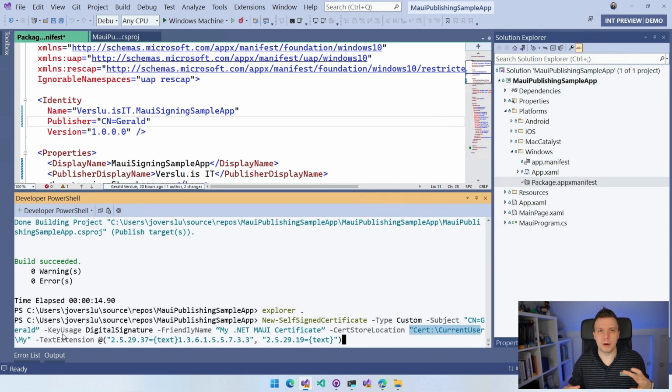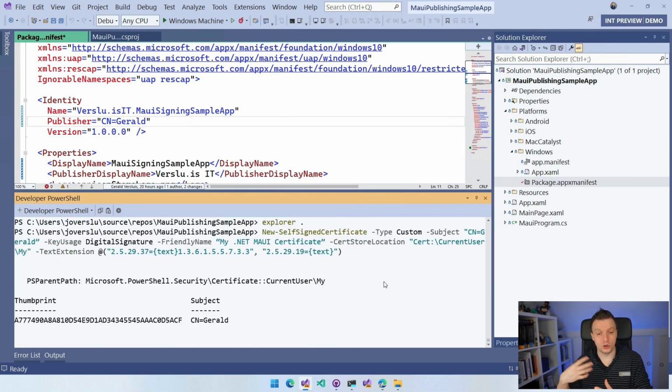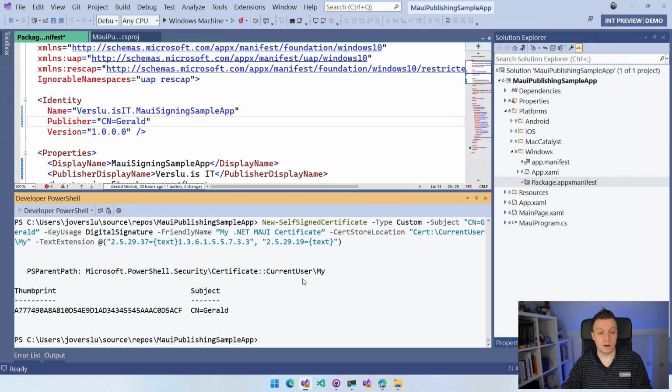If you know a little bit about certificates, there's different stores and different locations where you can store certificates or read them from. And this text extension has to do with how it's going to be encrypted and that kind of stuff. So you can just take that value. If we press enter, then it's going to do this actual thing. It saved it in the security store, current user.my. And the important thing here is this thumbprint and the subject, of course. But we can see that this matches this thing right here.